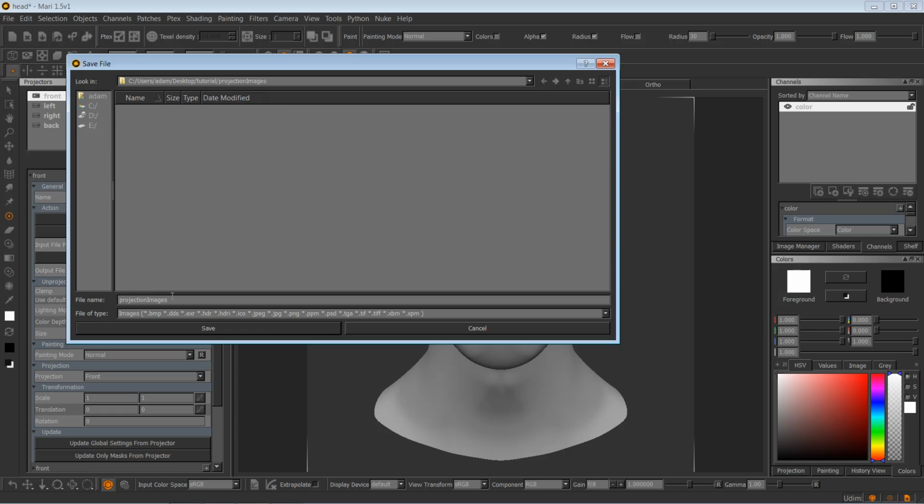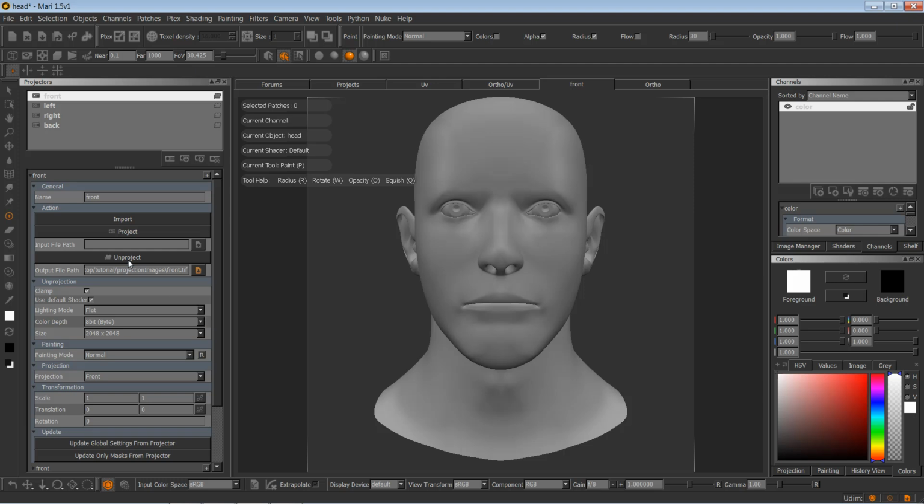I'm going to go into that folder, and I'm going to call this first image Front, and then you have to remember to put in the file extension. So in this case .tiff, because we're going to be using TIFF files. If you don't put the extension, it'll save it out as something else. I think it's an EXR. So yeah, make sure you put in .tiff and hit Save. And that won't actually do anything until you hit Unproject. But we need to change a few more settings first.